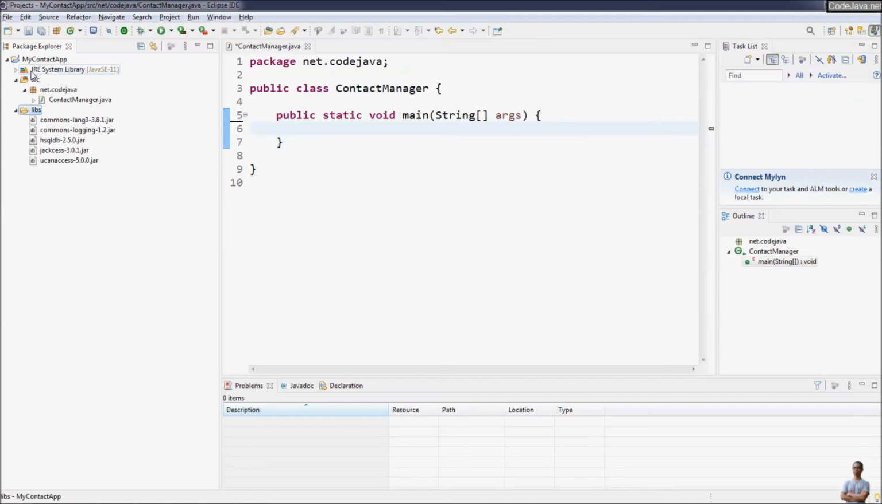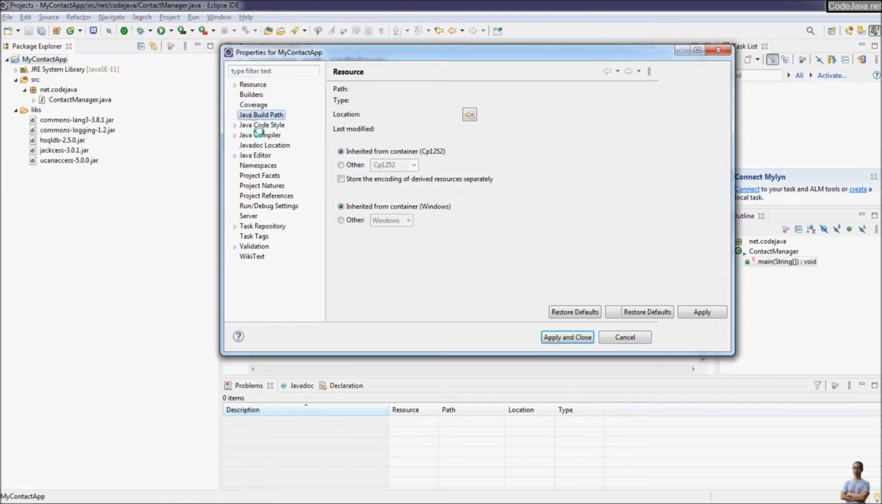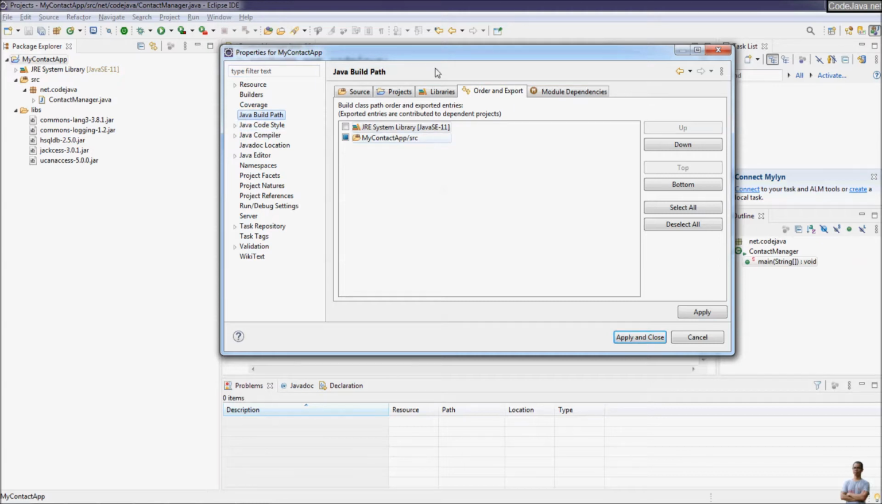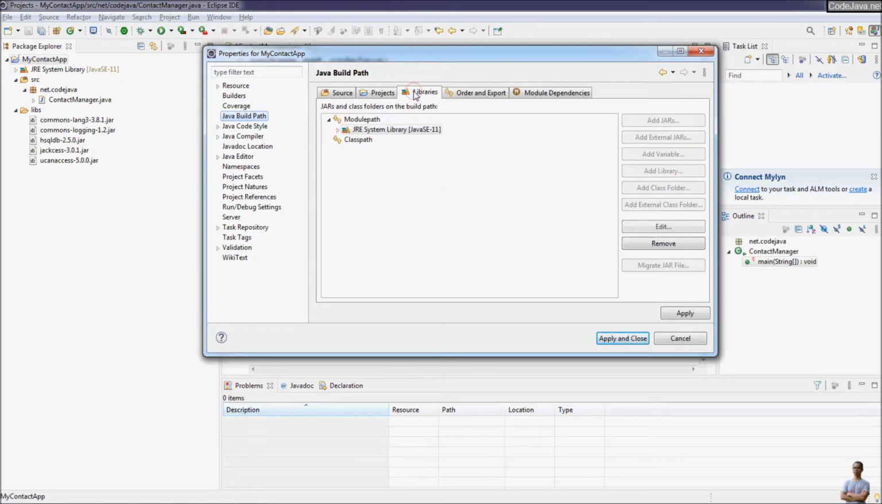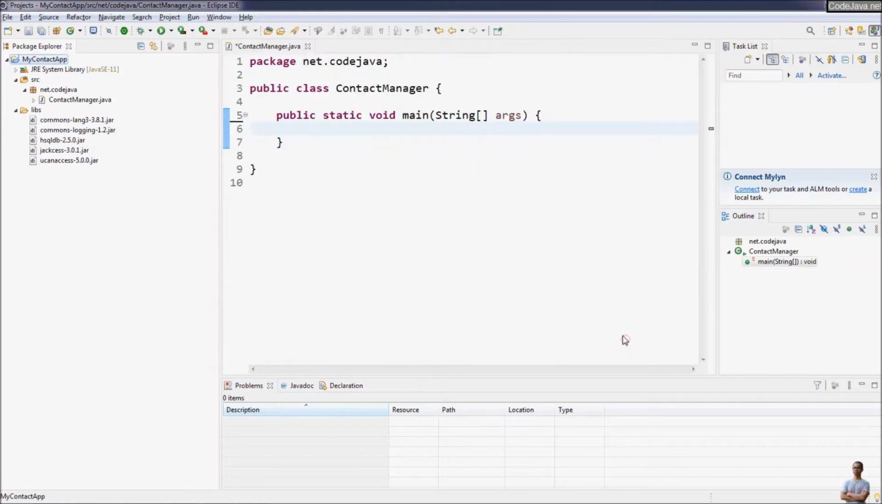And right click on the project, Properties, Java Build Path, to add these jar files to the classpath. Under Libraries, Classpath, Add JARs, and choose all the jar files here. Two, four, five jar files. Okay, apply and close.